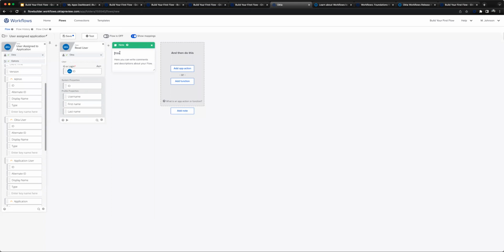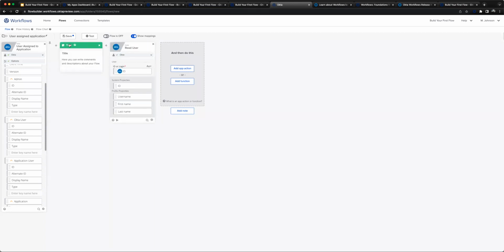And so here we'll go ahead and drag backwards and say, reading Okta user attributes. You can add as little or as much as you want, but adding some notes in your flows is going to be beneficial for everybody involved. So from there, we're reading that user. We've got the ID, username, first name, last name.